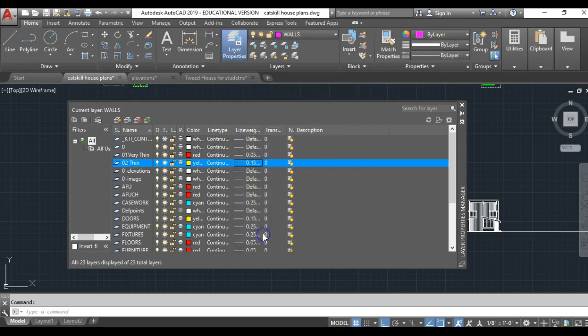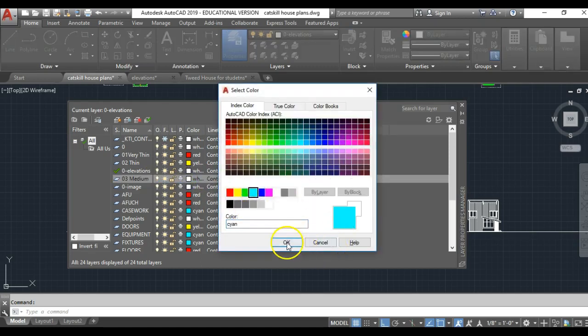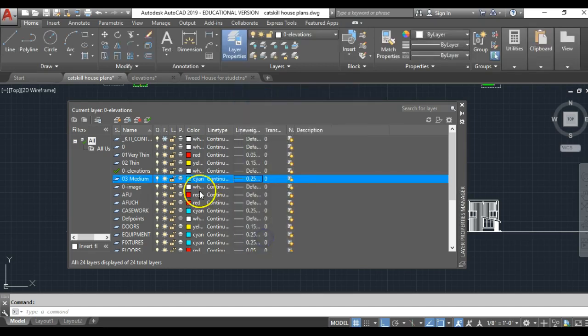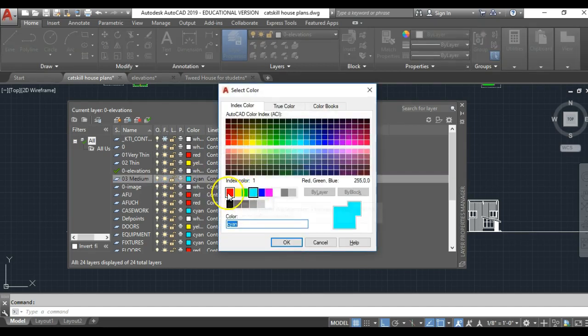Now I won't make all these layers, but I'll do this last one here. Hit the new layer button. 03 medium, and it's going to be cyan. I skipped green, but cyan, and it will be 0.25. You can see what I've done in the colors is I go from the thinnest in red and go darkest to magenta all the way over. So each step along the way is a thicker and thicker line weight. It's just a visual clue.